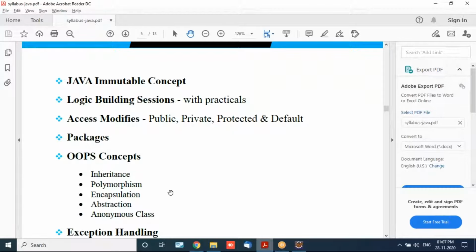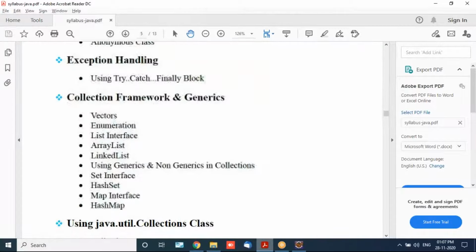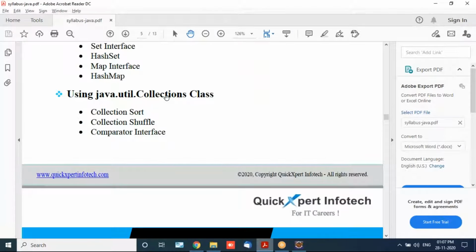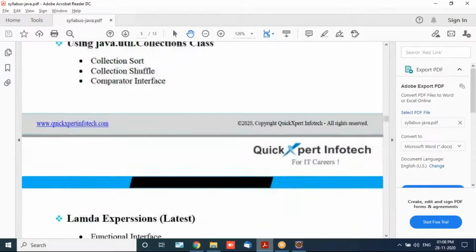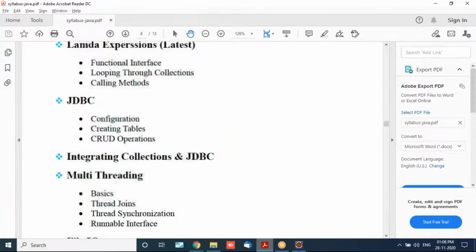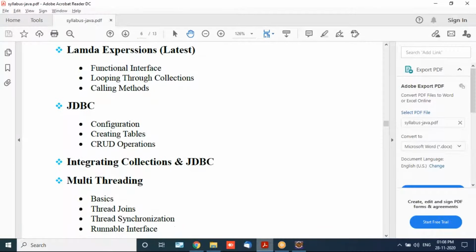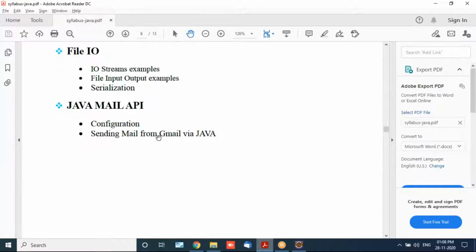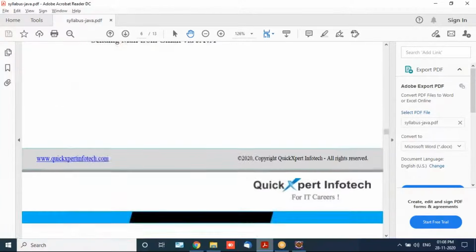Access modifiers, logic building sessions, then the OOPS concepts, exception handling. All the concepts like list, collection. This is one of the important, favorite interview questions and an important class: java.util.Collections. We will be taking this part as well. Then this is the latest lambda expression. We'll be taking that. Multi-threading, file IO, Java Mail API, even how to send mail via Java using the Gmail API. We'll be covering this part as well.